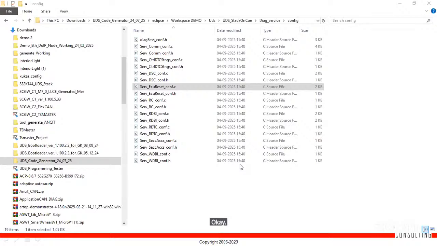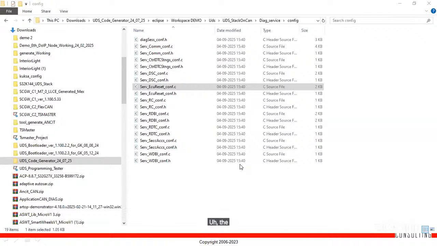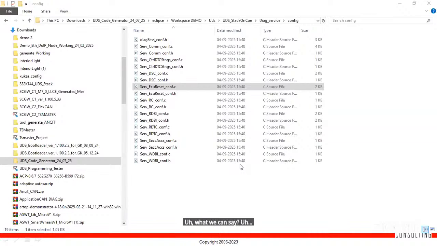Okay, how to implement the DTC information and how to configure this with the application? It depends. If you are configuring the DTC information in the ARXML, and you are using a tool to do the configuration.